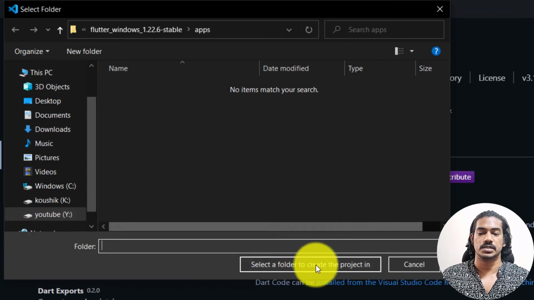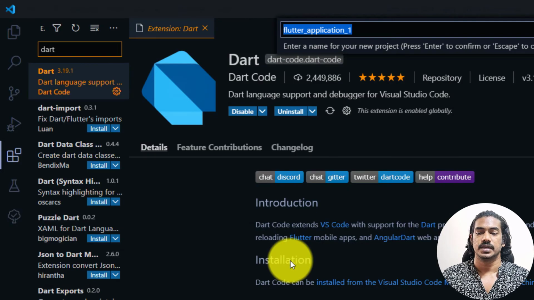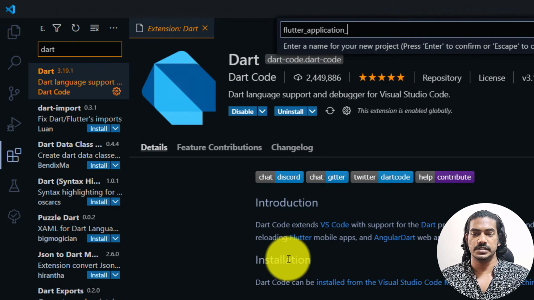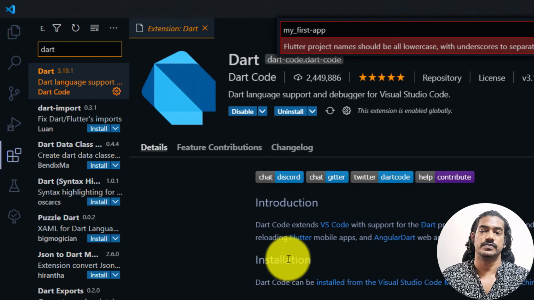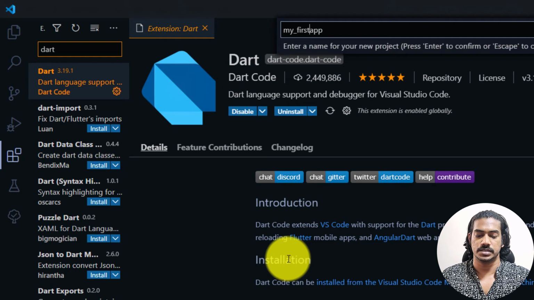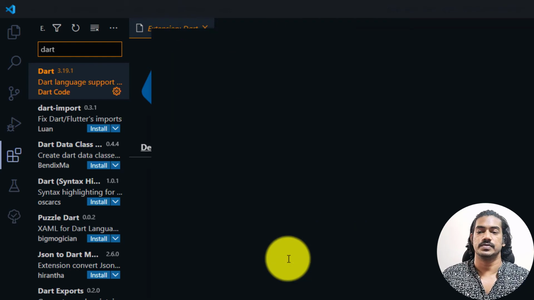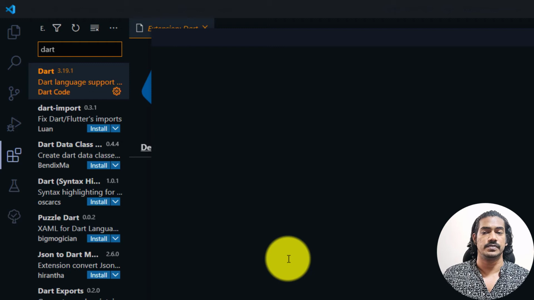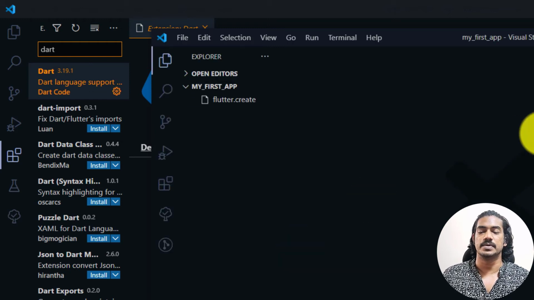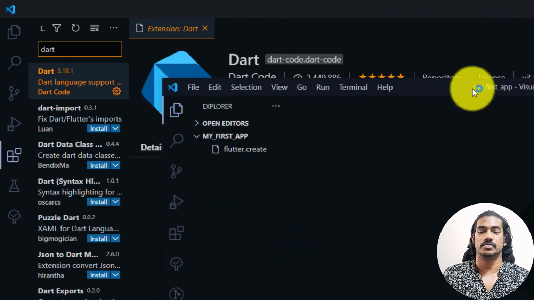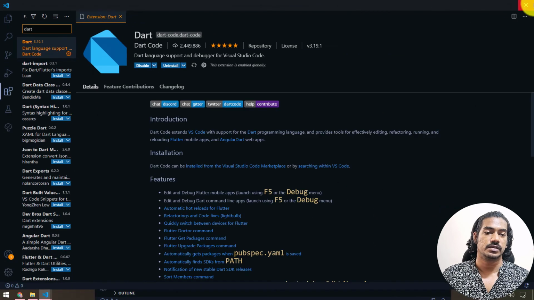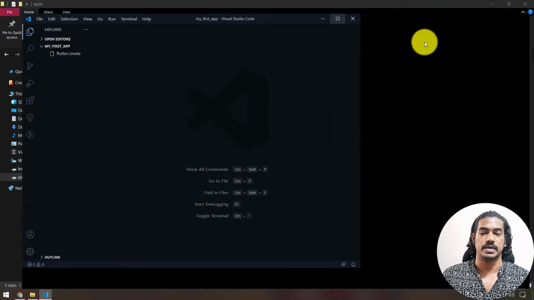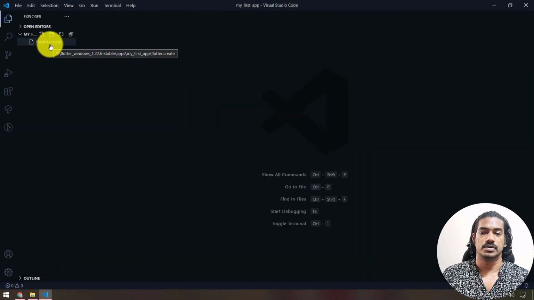I'm just going to select the same folder, and I will name it my first app. Okay, and it says that everything should be in lowercase and with underscores. So we'll create my_first_app, I think. Yeah, my first app, and that will open up a new window. So we can close the existing one, and we'll maximize this one.